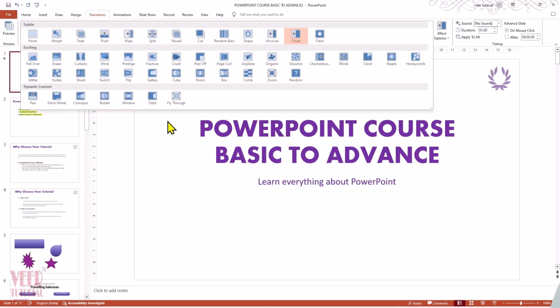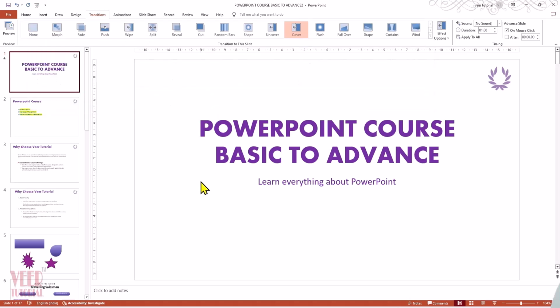But again, my advice is to always select very simple transitions such as fade, push or slide. That looks very professional. Do not go for the dynamic content. But it is a personal choice, it totally depends on you. So I'm going back, and this is the way you can apply the transition one by one.